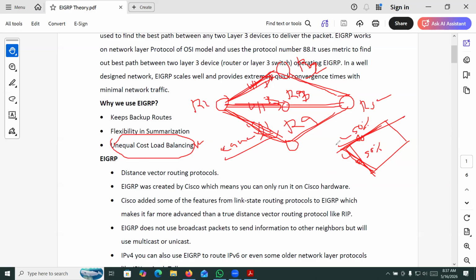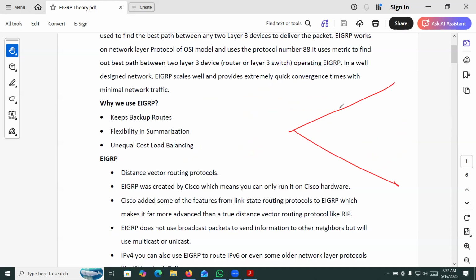Okay. But this happens if they have equal cost path. That means both the link cost should be same. Then they will do load balancing by default. But what happens if the path cost is not similar? This link cost or metric value is 5. This link cost or metric value is 10.